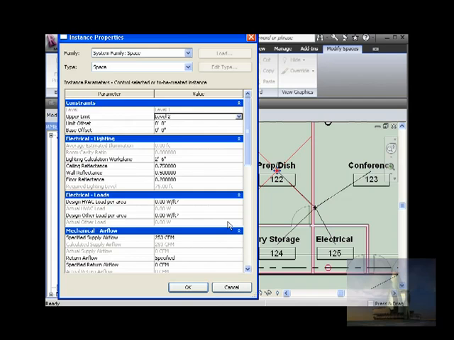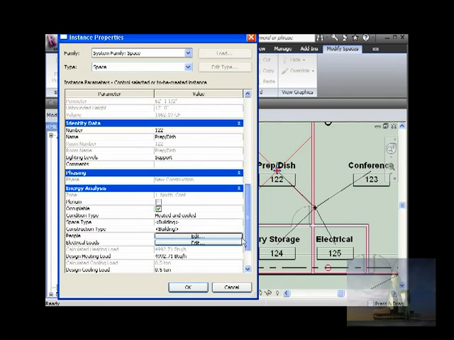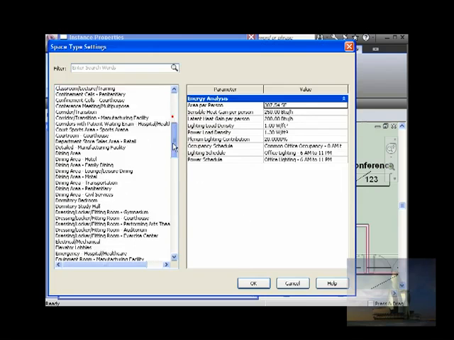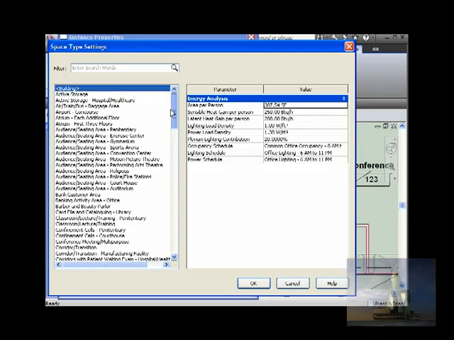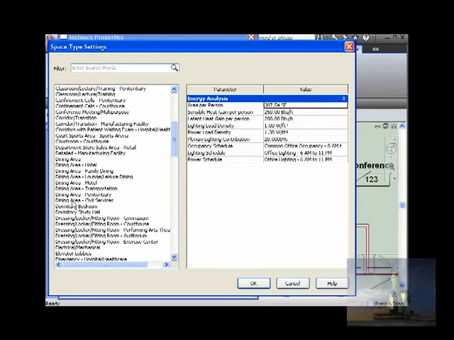So again, this is my window for the space. What kind of space is occupiable, heated and cooled. Space type, I could choose again. This is a prep area, so I should choose the most appropriate here. Right now I don't want to waste too much time digging here, but it should be some kitchen prep area.